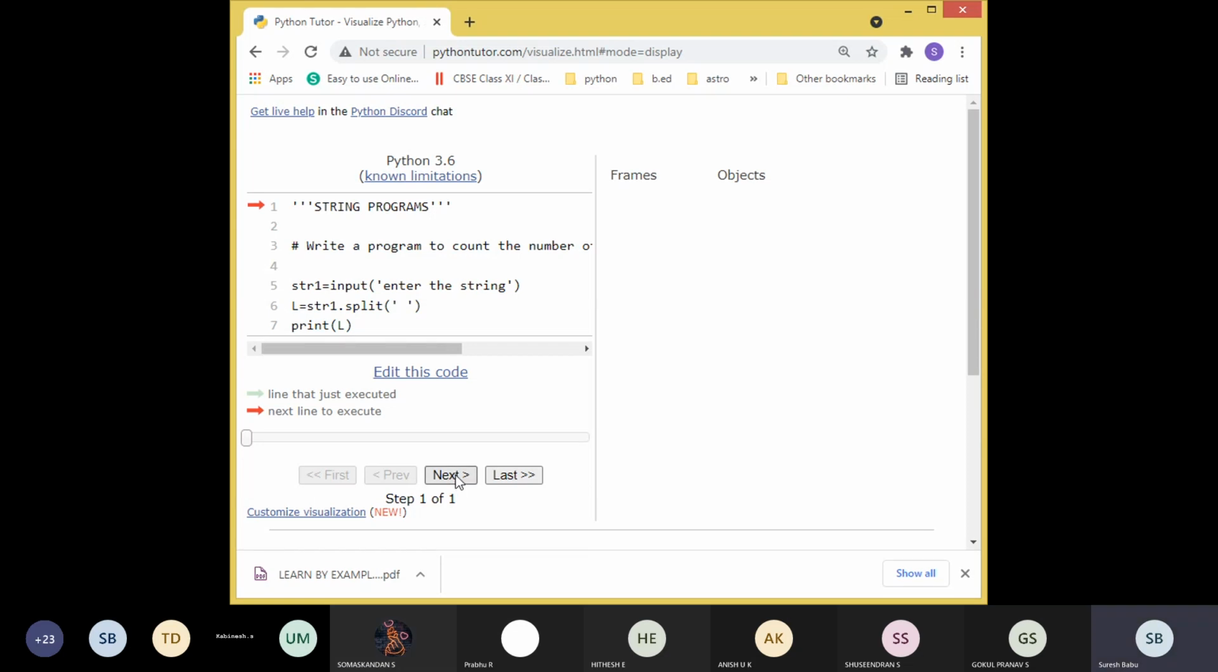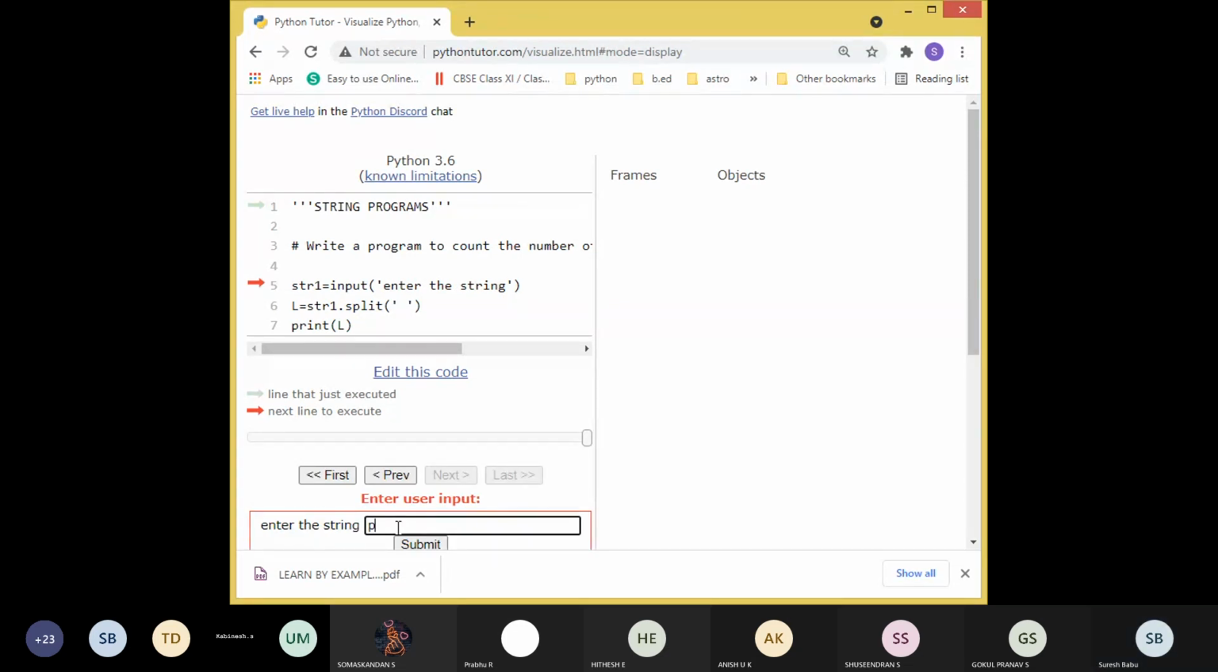Yes. So see, first we are going to get the input by using the input function. So here I am going to give Python programming is easy. This is the string I want to give.